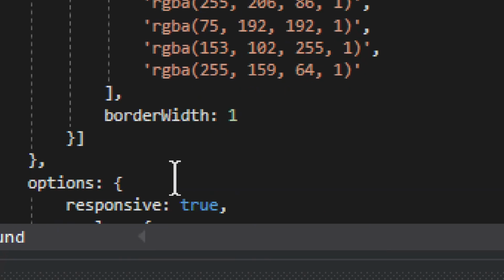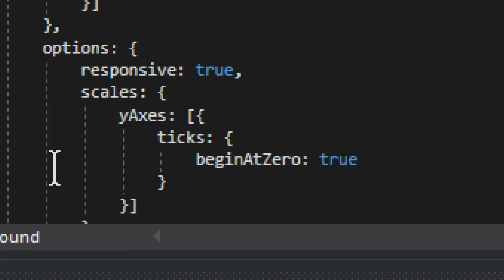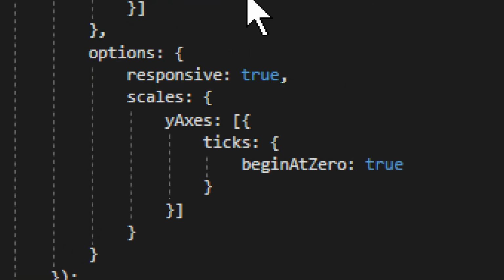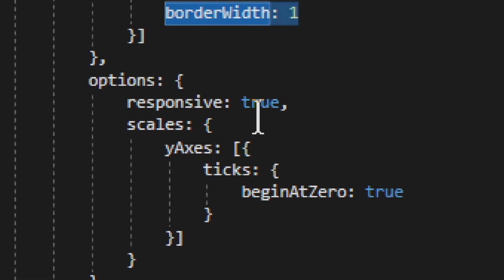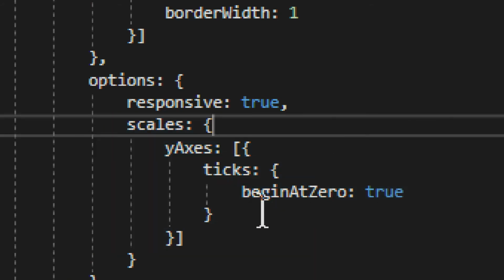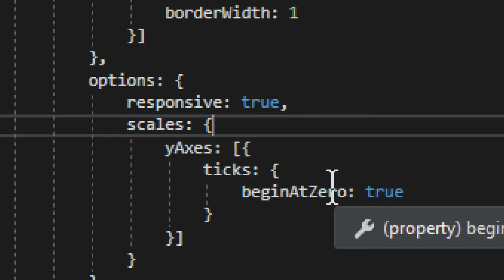So if we go deeper, we have border width. Okay, you can make it larger, smaller, doesn't really matter, right? And then we have options. Okay, we have options right here. Now, this is by default. We won't get into that too much. Okay, this is where we begin the whole chart basically. And that's all there is to it.